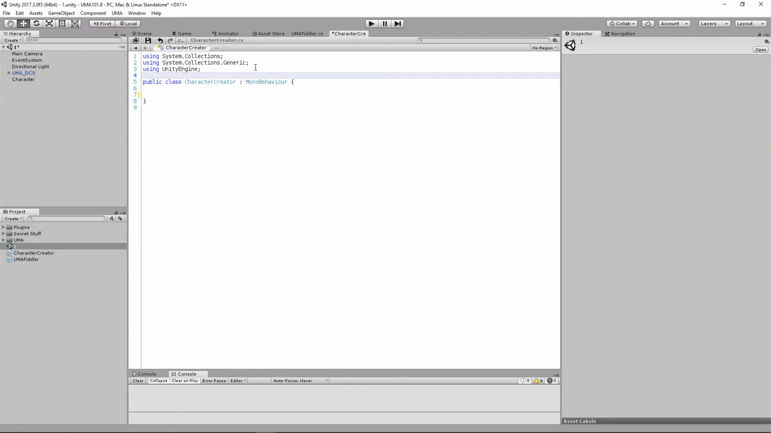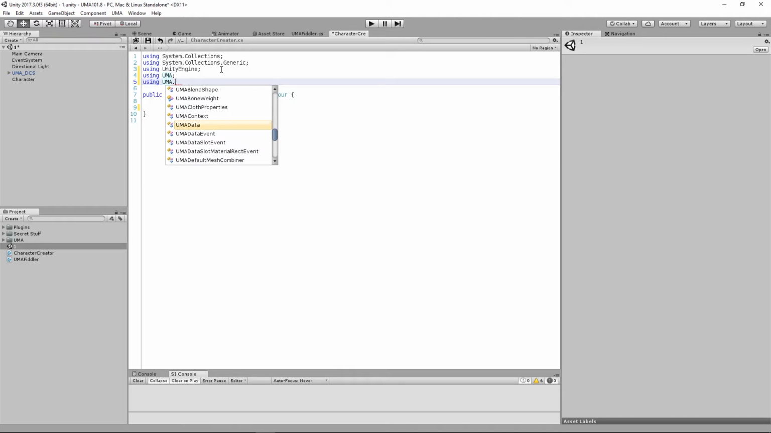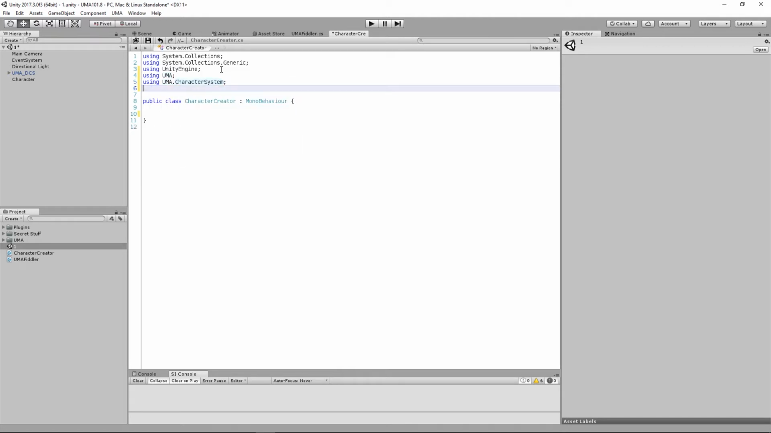Fabulous. And first thing, let's have some using statements for the things we're going to use. So I'm going to start, obviously we're using UMA, and we're going to be using the character system as well. So UMA.CharacterSystem. Great. And also we are going to be doing some UI stuff, so let's put our UnityEngine.UI namespace in there as well. Okay, so we're ready to go.